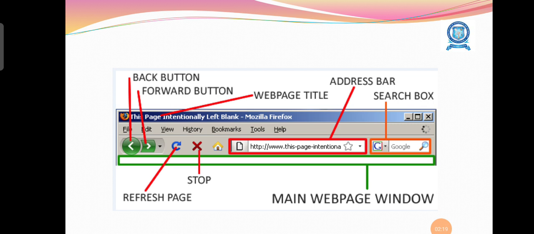So this image focuses on the main header of the browser. All the options are shown here. The address bar and search box are there. Then backward and forward buttons are there. Close and refresh icons are there.